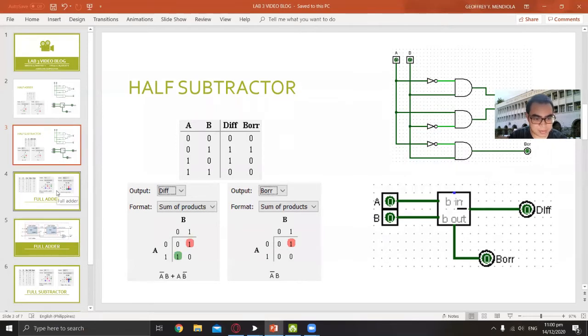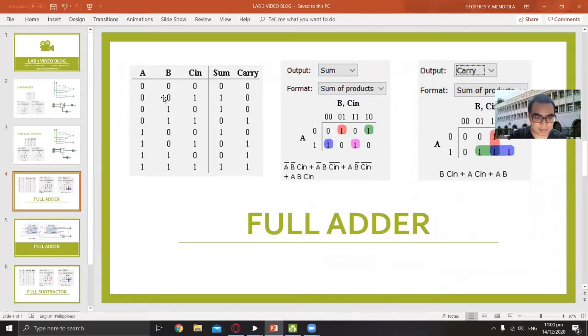And now we will go to the full adder. For the full adder, this is the truth table, and from this truth table we will get these K-maps for the sum and for the carry. And here is the equation that we will get from the K-maps.